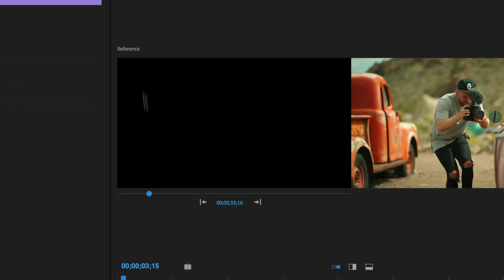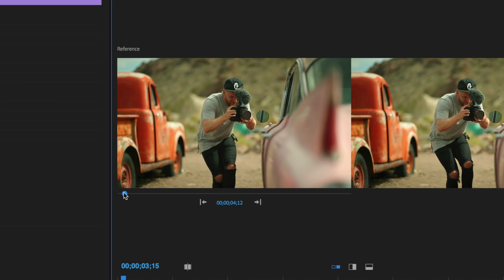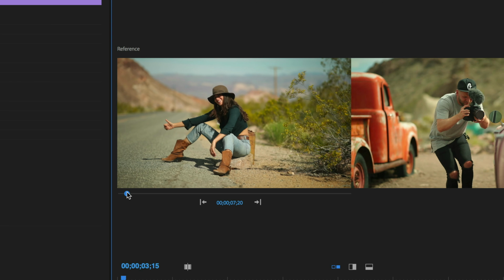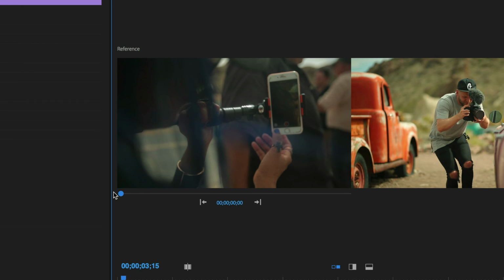You'll notice up here it says reference. This is our reference clip. You'll notice there's a slider below that. We can move this slider around to pick our reference clip. If we wanted this to be our reference clip, then we can leave it there. If we wanted this first clip to be our reference, then we would leave it there.